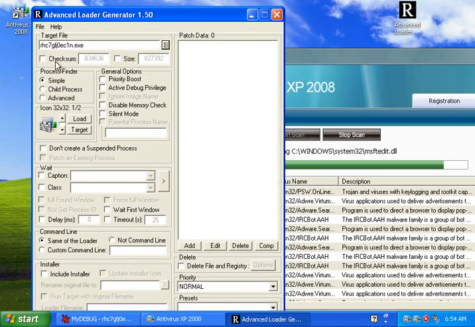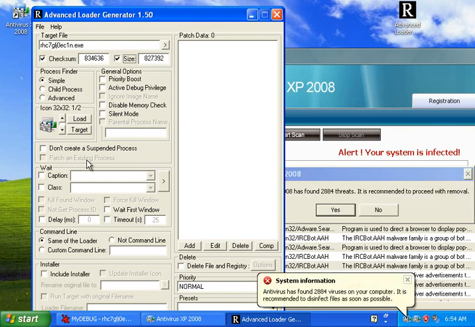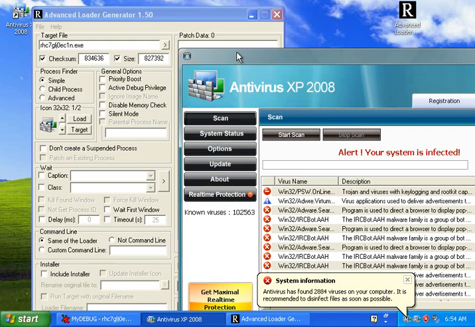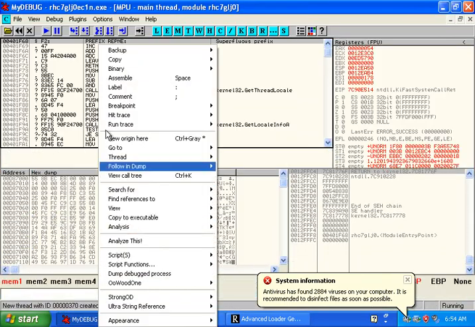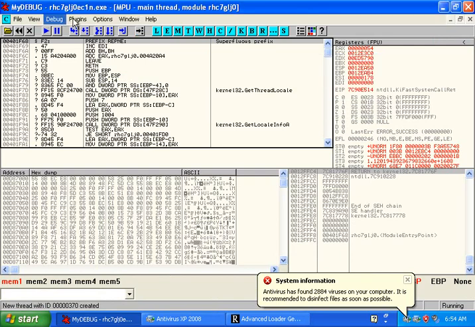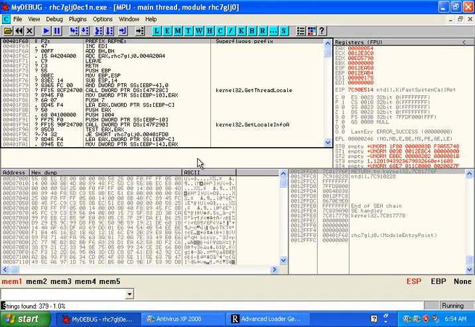Checksum is, create and suspend the process, patch an existing process. So we are going ahead to crack this rogue. So we are going to prefix refine. I don't know why this finds ASCII for some reason. So we are finding these ones.